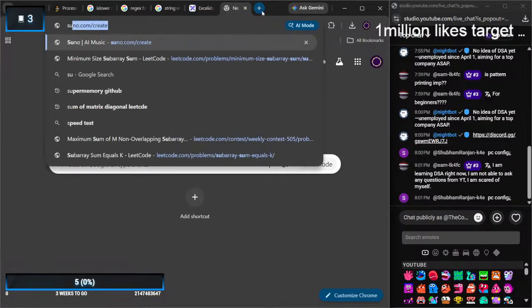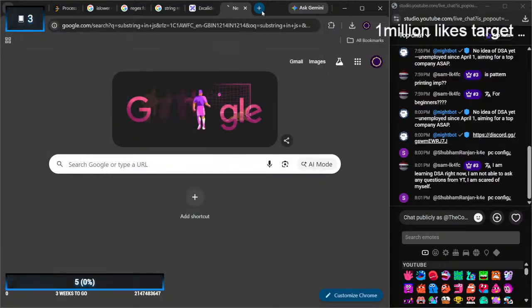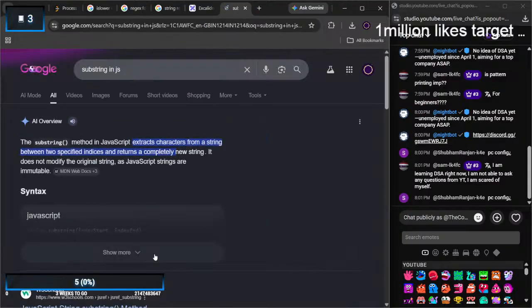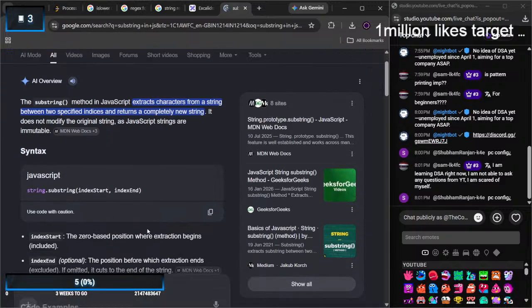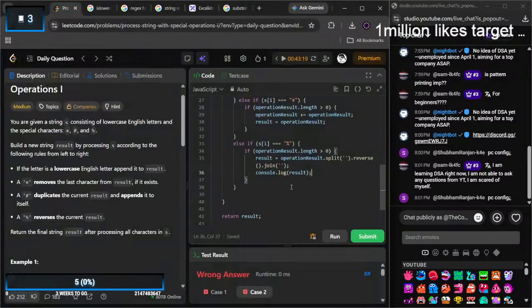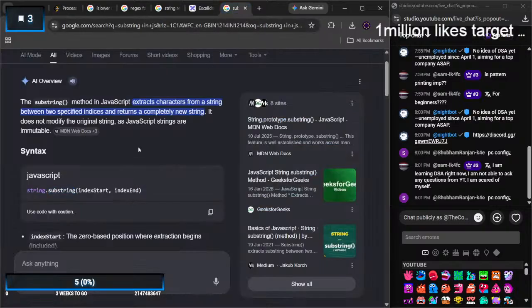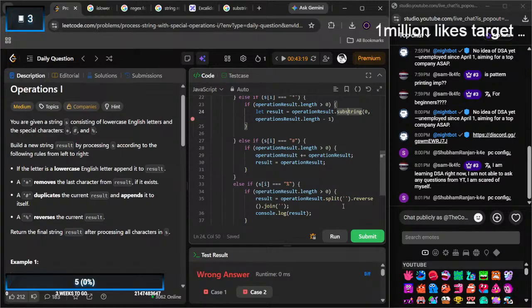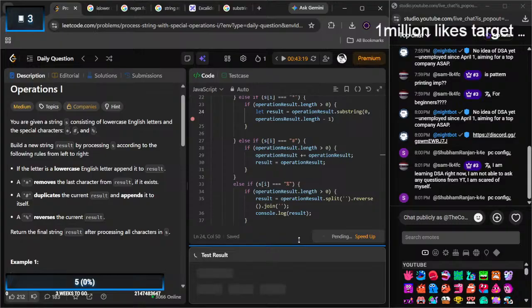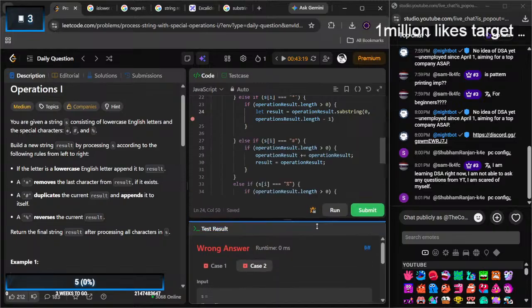Let me look up the syntax for this actually. Oh, it's substring. Didn't I put it to the right? Oh, it should be a small letter. It's still not working. Why?